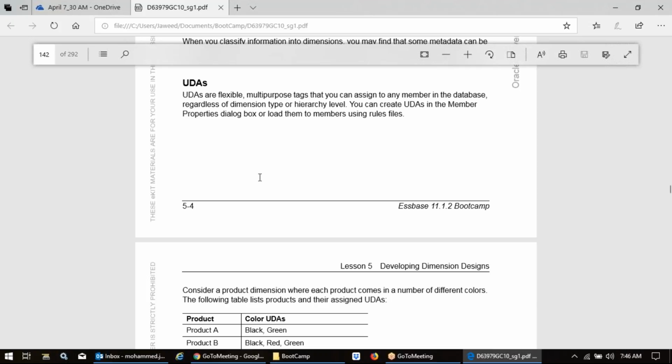They're flexible, multi-purpose tags that you can assign to any member in the database, regardless of dimension, regardless of levels, and regardless of anything. You can just tag it. You can create UDAs in a member properties dialog box or load them to members using files.